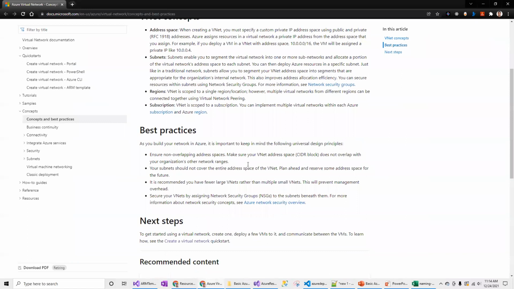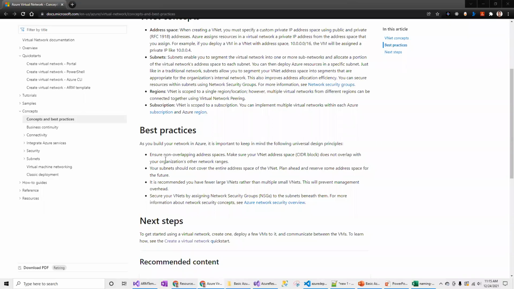Some best practices you need to understand while creating the virtual network. These are tips always recommended when you are creating the virtual network. The first one: ensure non-overlapping address spaces. If you already have organization-level network ranges, including your on-premise ones, or any existing virtual networks, make sure that the new virtual network you are creating is not overlapping with the existing ones.